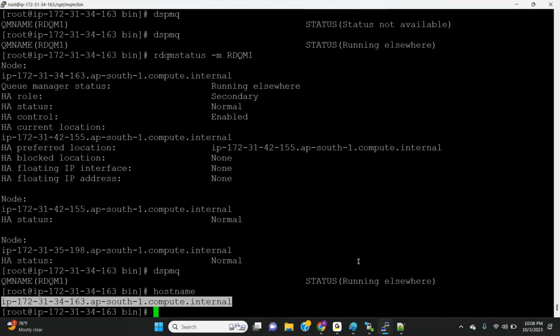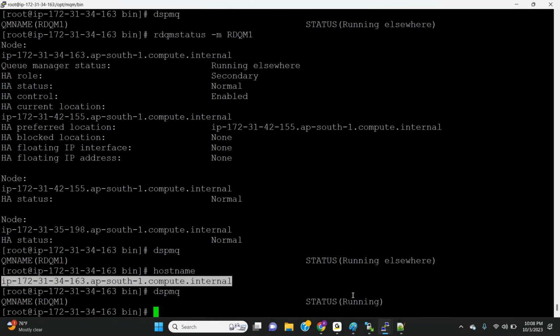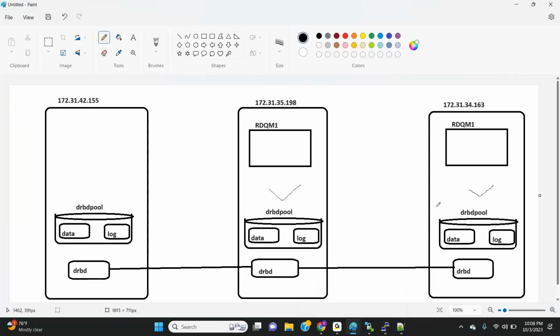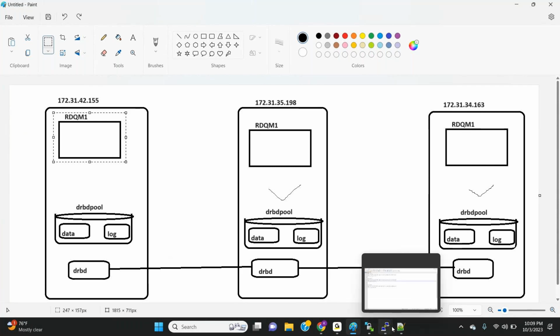Now you can see this queue manager went to running status automatically. Now you can see rdqmstatus -m, my queue manager name is RDQM1. Now you can see this primary node. I want to set which is primary and which is secondary. Instead of three nodes, for example, now it is in running status here. Suppose we create a queue manager also here, the data is going to replicate to these three nodes. Now I want to roll back this queue manager to the primary node.